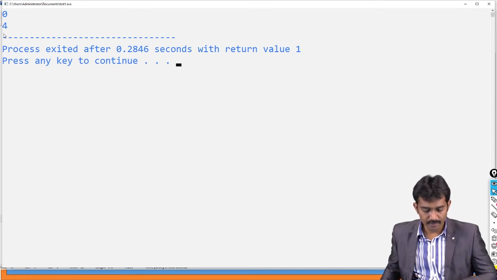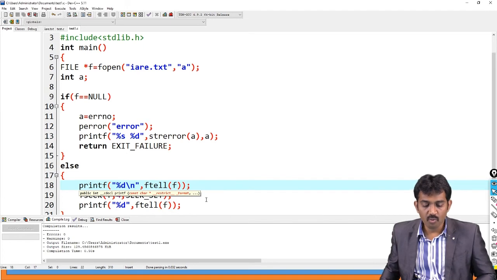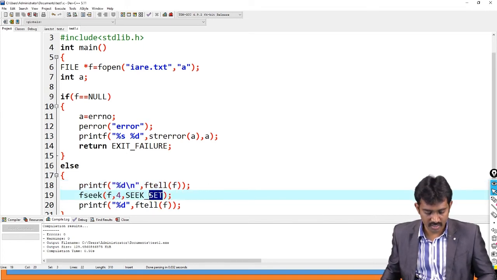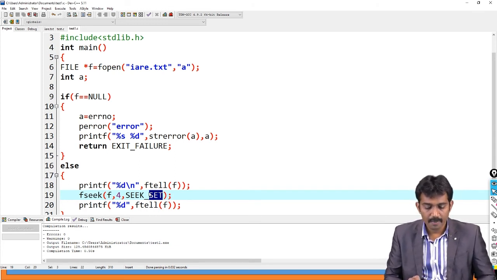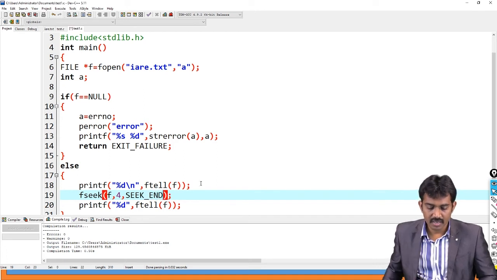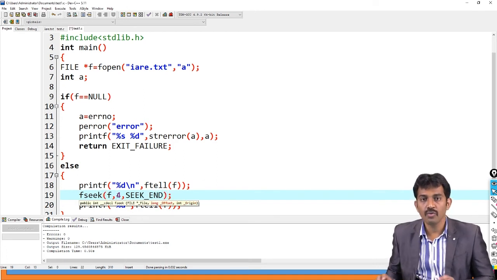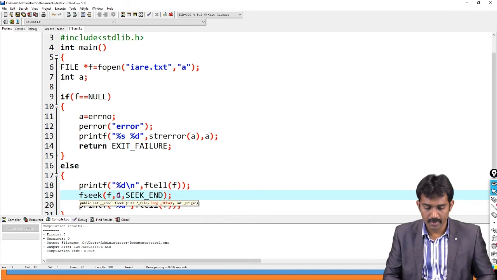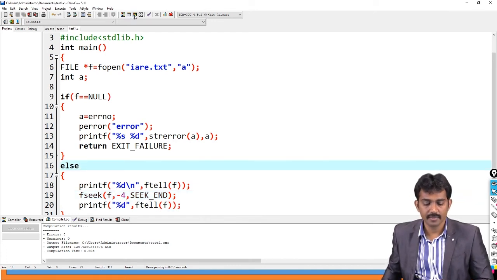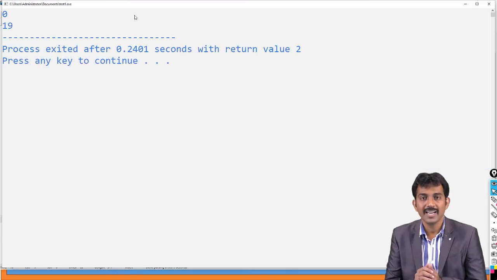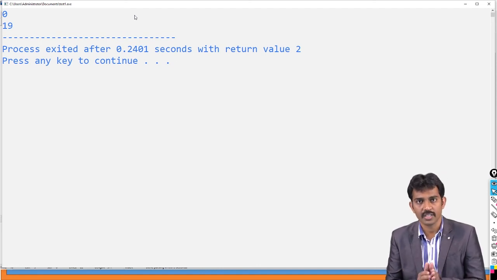For example, if I want to set from the last, observe clearly, from last to reverse, I need to use SEEK_END, and from last 4 characters, minus 4. If you run this code, 19. Generally it contains 23 characters. That is why it returns 19, 4 characters from the last.